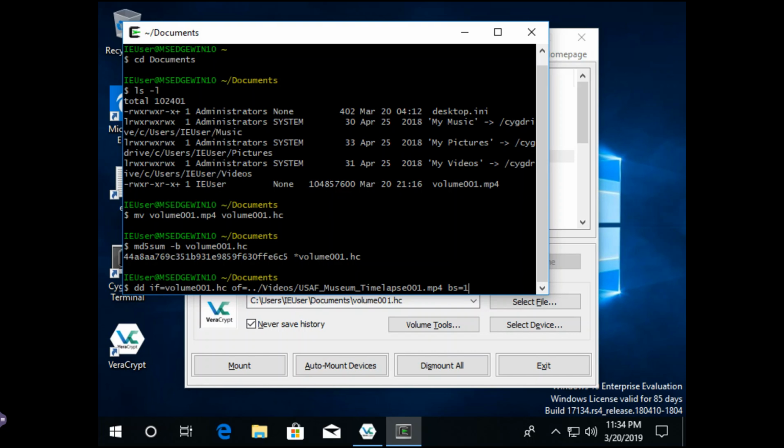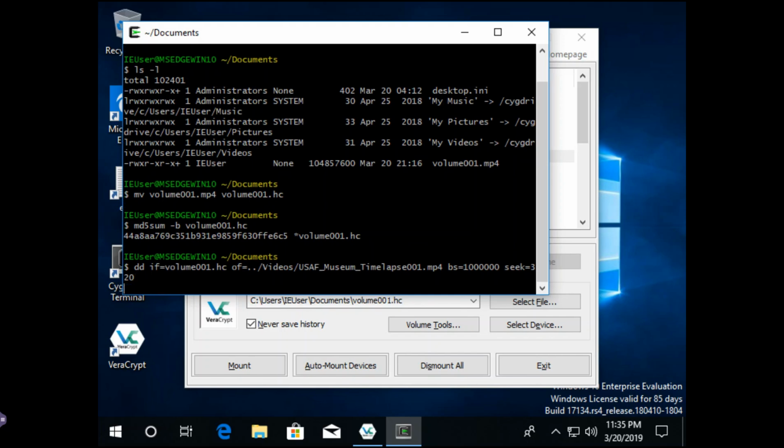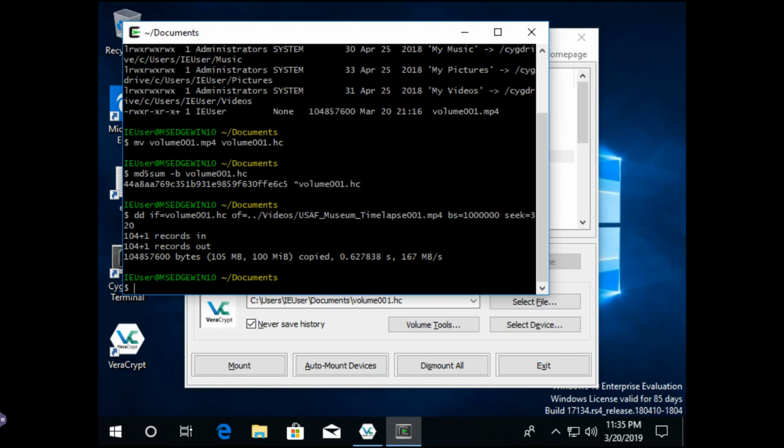So I'm going to work in 1 megabyte blocks. And I'm going to tell it, before you start writing on the output file, I want you to seek in the output 320 blocks. So it'll have a seek location of 320 megabytes. So I come along and we let that run very quick.